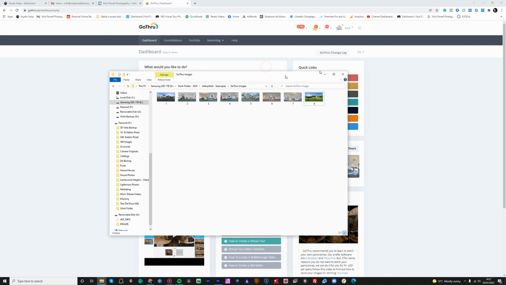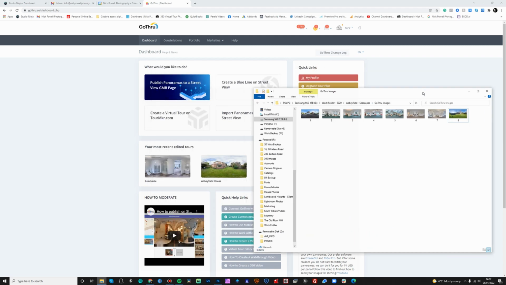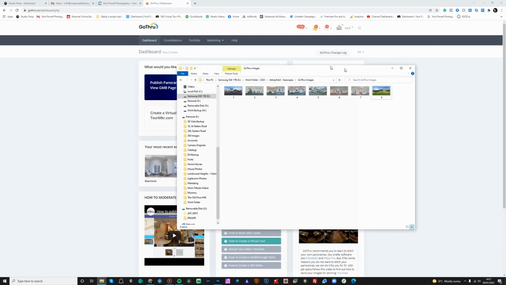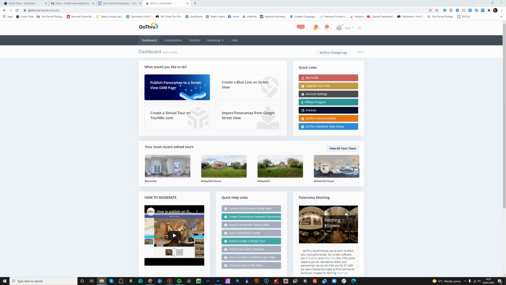Now, the reason I do that is because if you don't do it in a numeric order, what happens when you drag them over into Go Thru, Google basically randomly chooses your starting image. Sometimes it does randomly choose the starting image, and there's not too much you can do about that, apart from maybe changing these file names around a little bit until you're happy with the first image. But yeah, I generally tend to find that this does help. So when we drag these over in a sec, we'll see if that actually works.